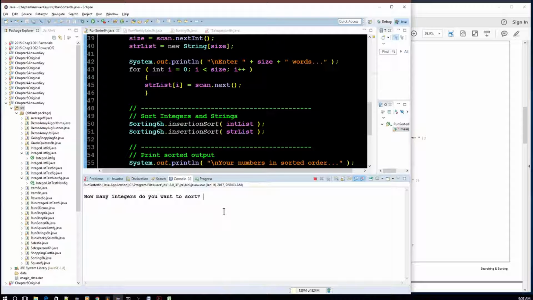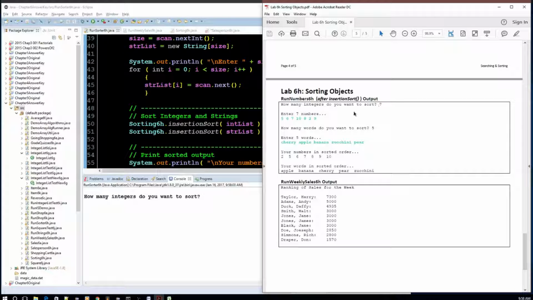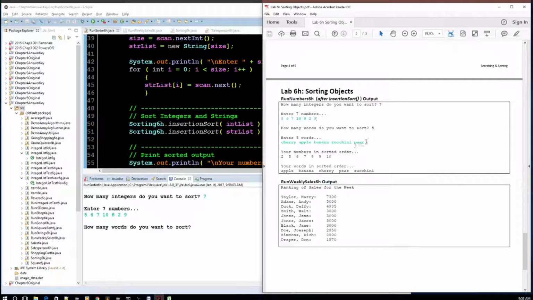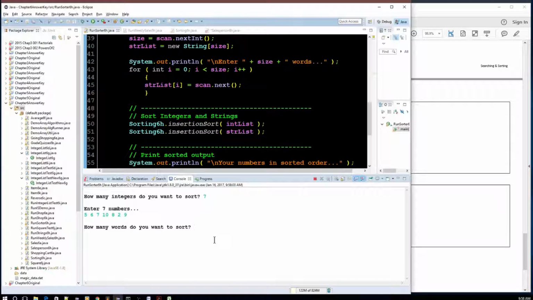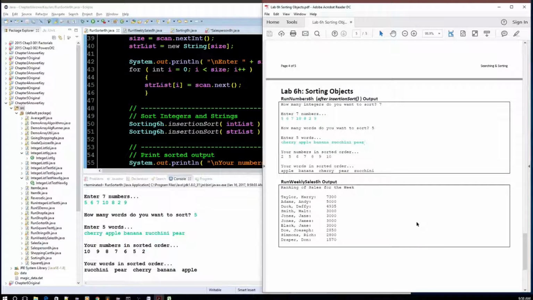How many integers do I want to sort? Let's say, according to our demo down here, we want to do 7. And I'll paste those numbers in here. How many words do I want to sort? 5. And sure enough, now they're sorted in descending order, going from largest to smallest, and from Z to A instead of A to Z. So I know that whatever I did worked. And that's how you can validate your answers.